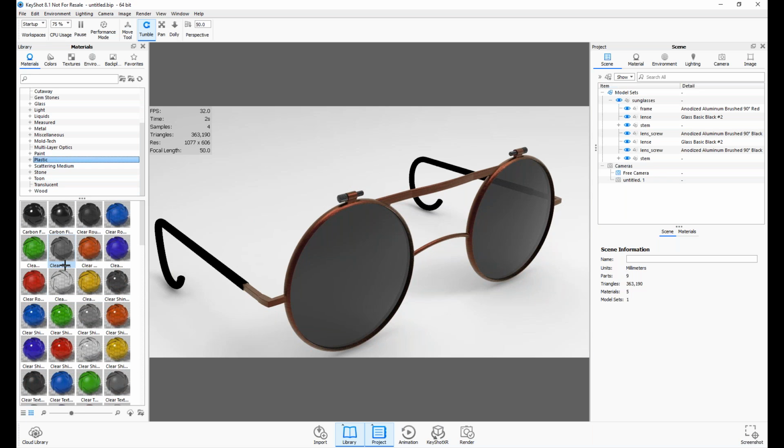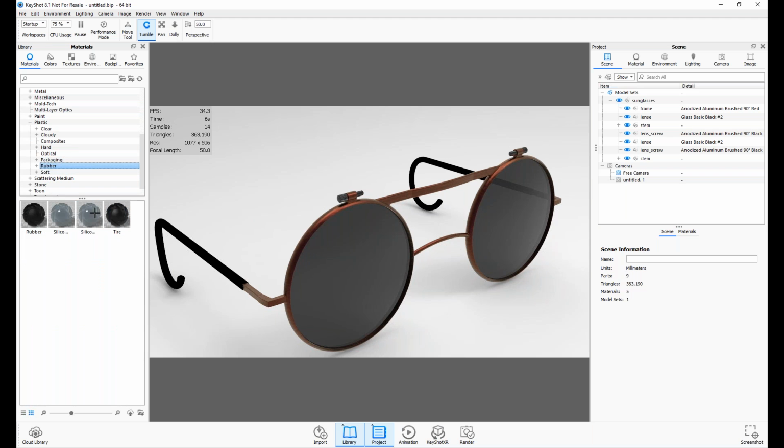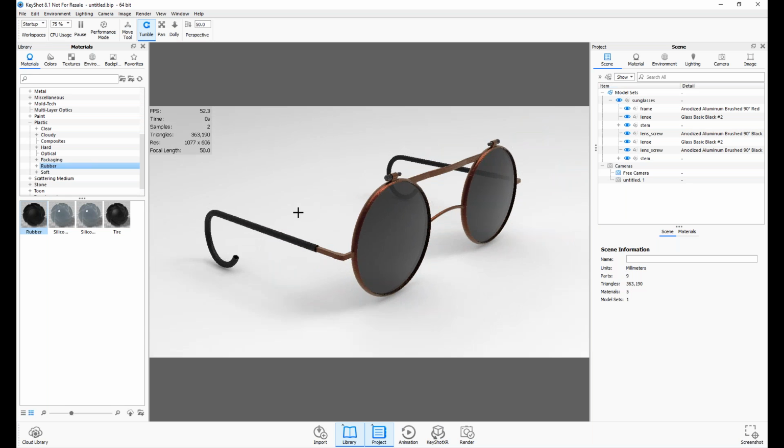Let's go ahead and go to plastic, and there within plastic we have rubber. So I can quickly find these. I can just grab that rubber, drag it over, and drop it, and apply that material.